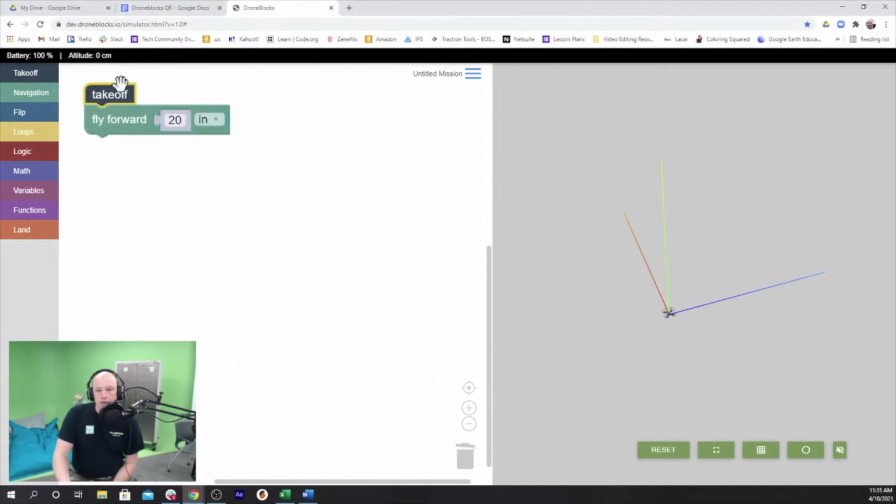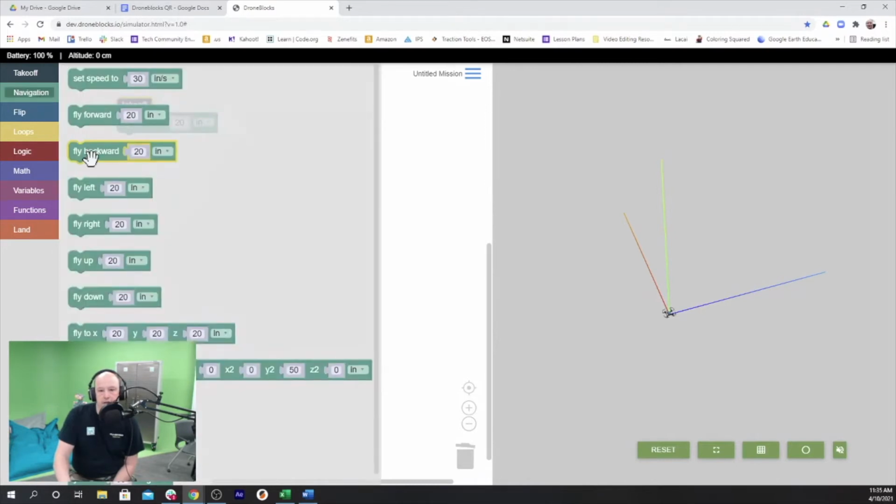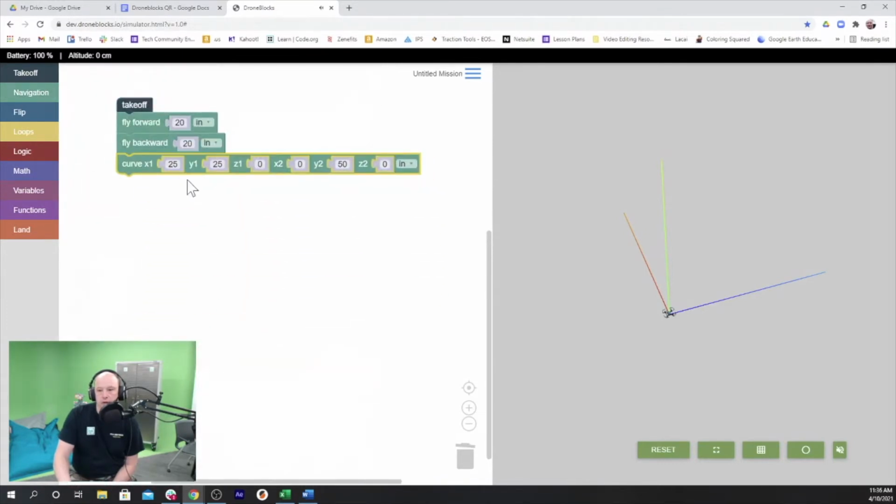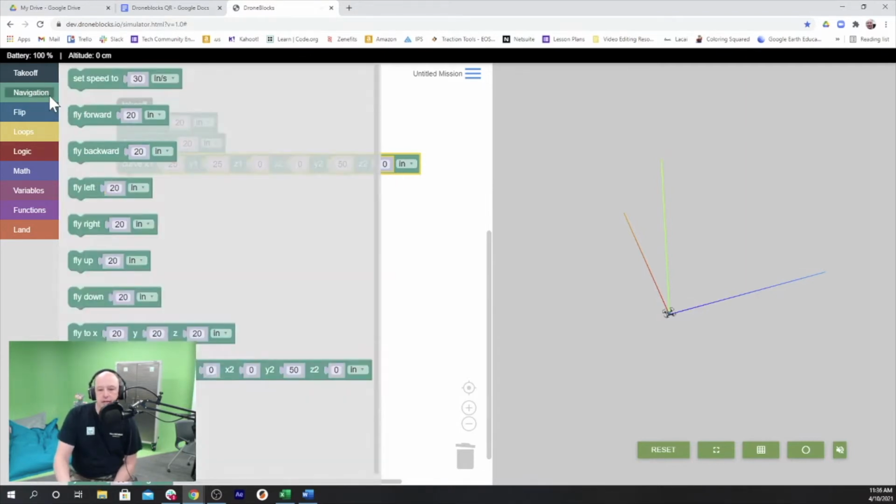So there's my code that I'm starting right now. And I'm going to snap it on just like a Lego. Navigation, fly forward, fly backward. And let's do curve. Curve is pretty cool. You'll see what that one does, and you can manipulate it. Challenge for you to make a complete circle, because that does a half of one. You'll see. Fly to X.